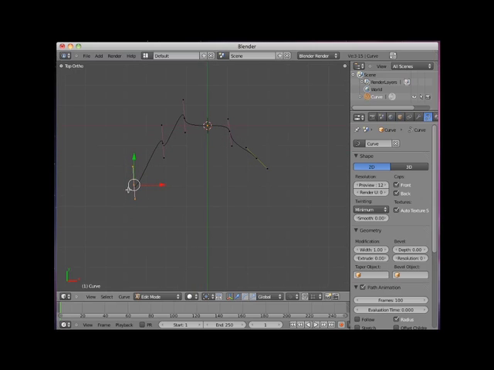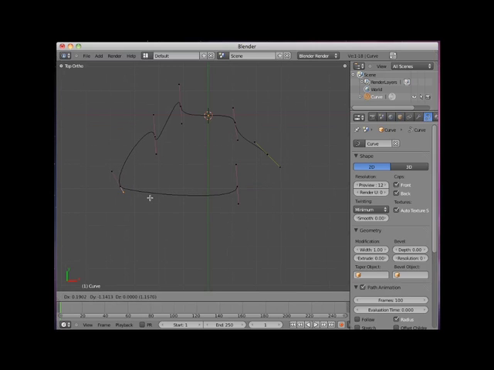I'll select the endpoint and press the E key followed by the X key and extrude a new control point along the X-axis. When Bezier curves are joined like this, or rather extruded like this, they form what is referred to as a B-spline. In this case, a uniform, non-rational B-spline.